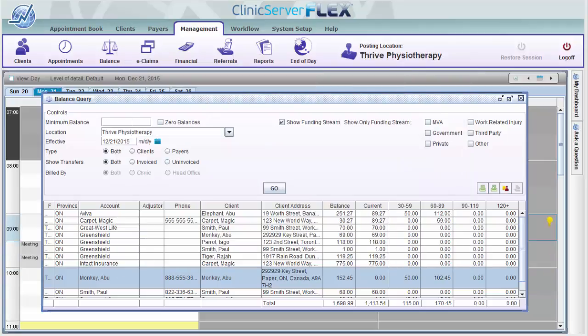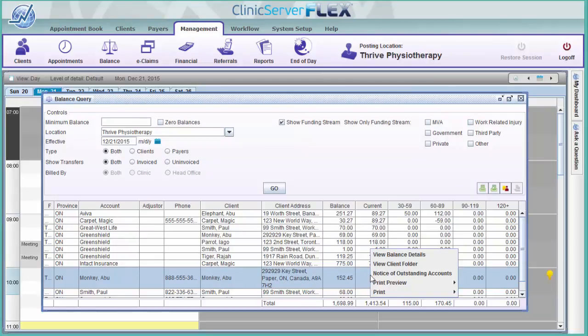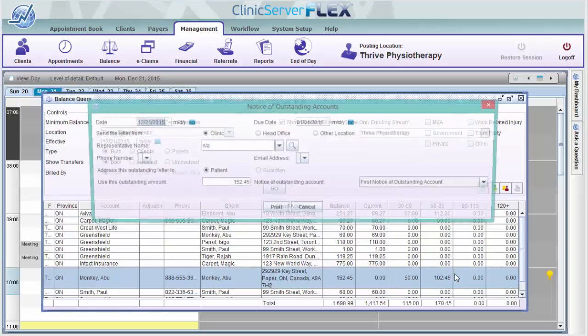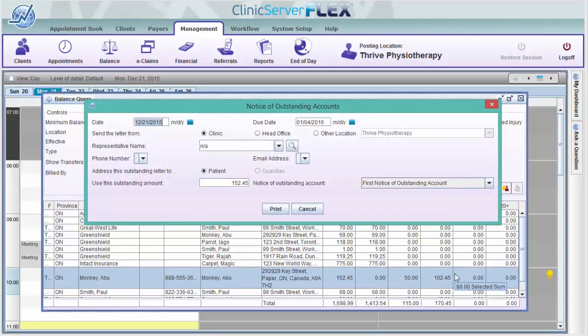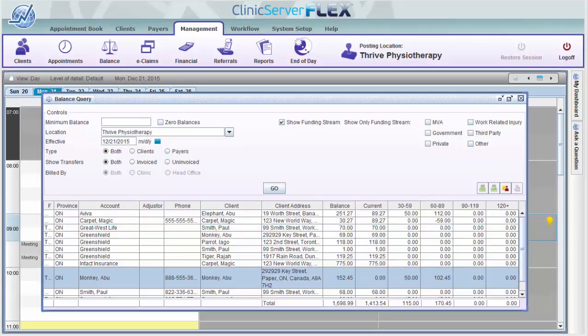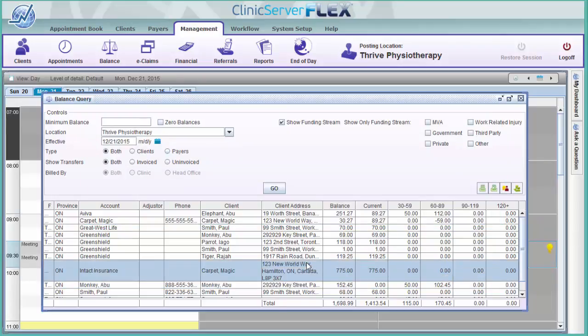Another option available to us, if you right-click a client, is a Notice of Outstanding Account. This will open a window that allows you to create a customizable letter to the patient about collecting their outstanding account.